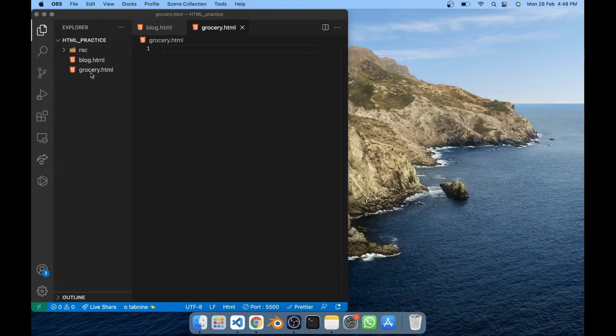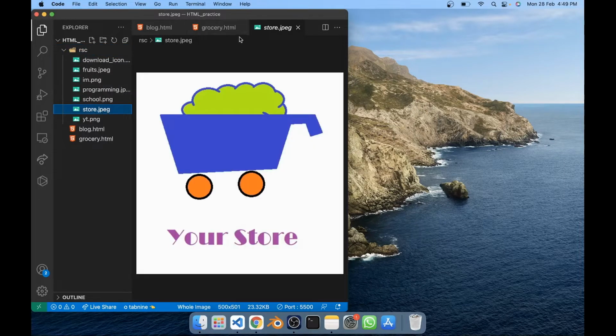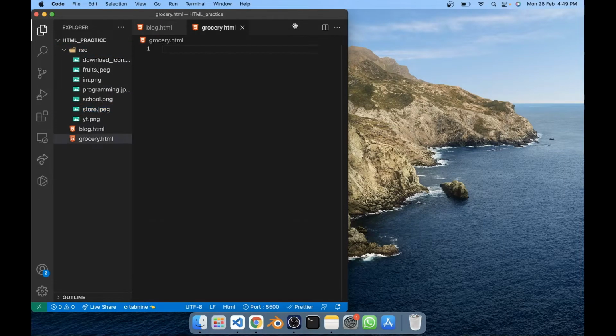So I have created grocery.html and this is my working folder, means working directory, and we have created this blog.html in my previous video. And this is the RSC folder, and here there is one logo for the grocery store, like store.jpg, like this one. I have created it using Paint only, means MS Paint.